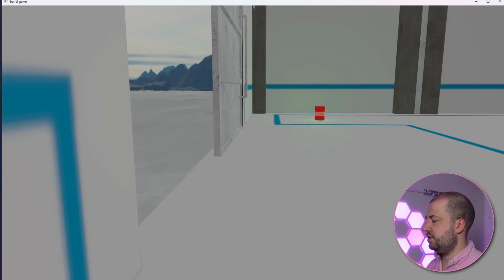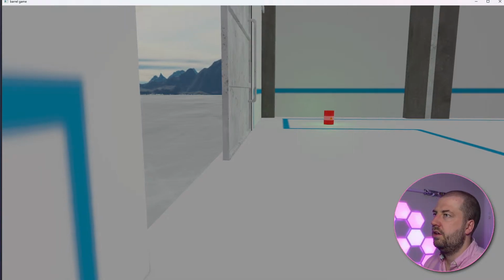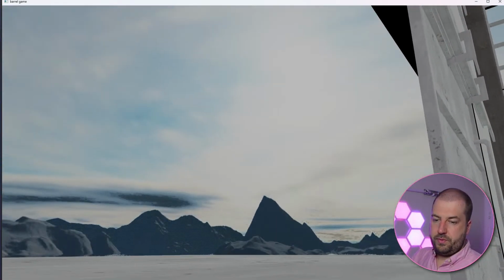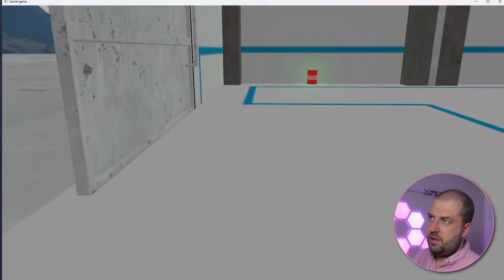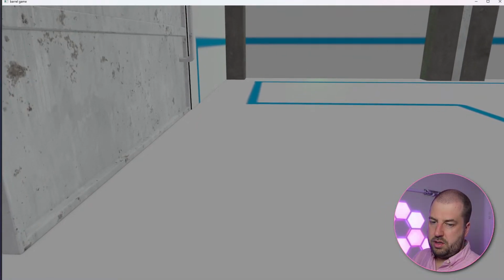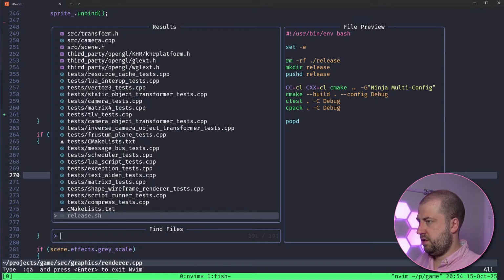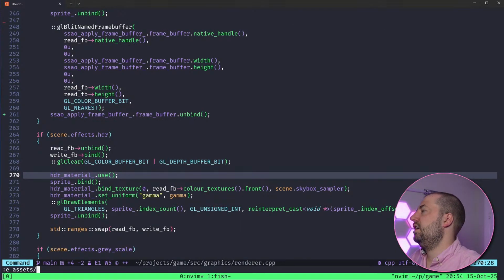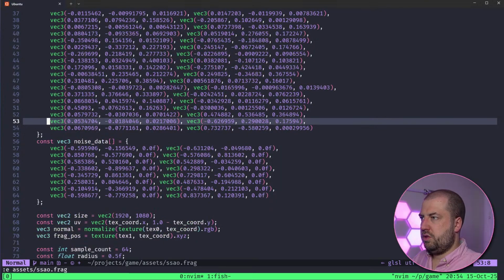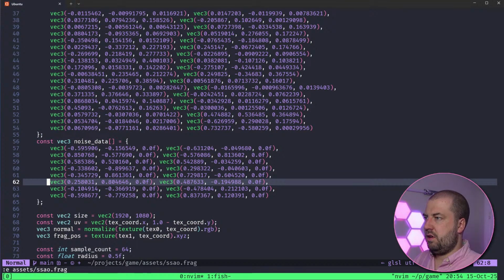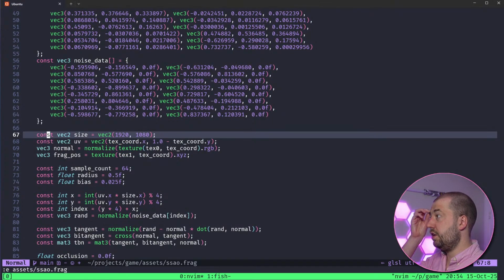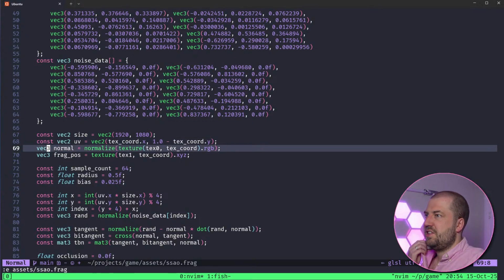It's just, I don't want to. It's just the way I've unfortunately constructed it, I have no real choice in the matter. One thing at a time, right? So that's assets, SSAO, frag. What dials do I have? I've got a nice hard-coded size there. Let's remember to change that.